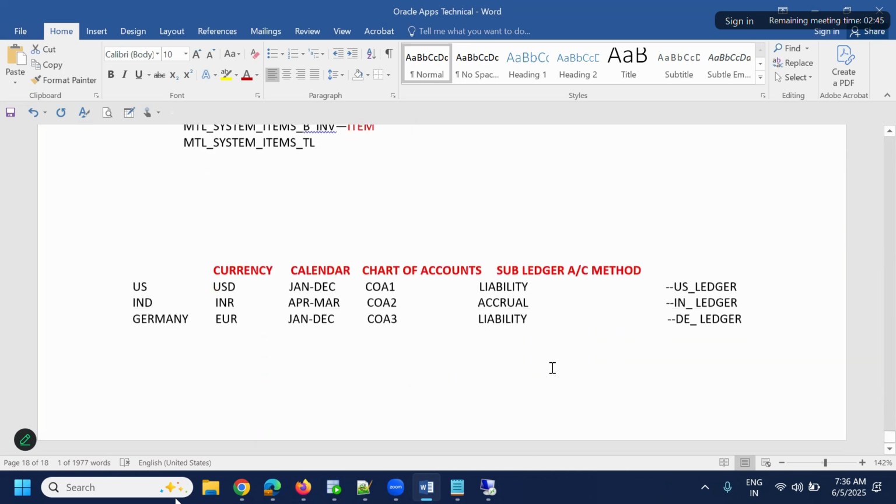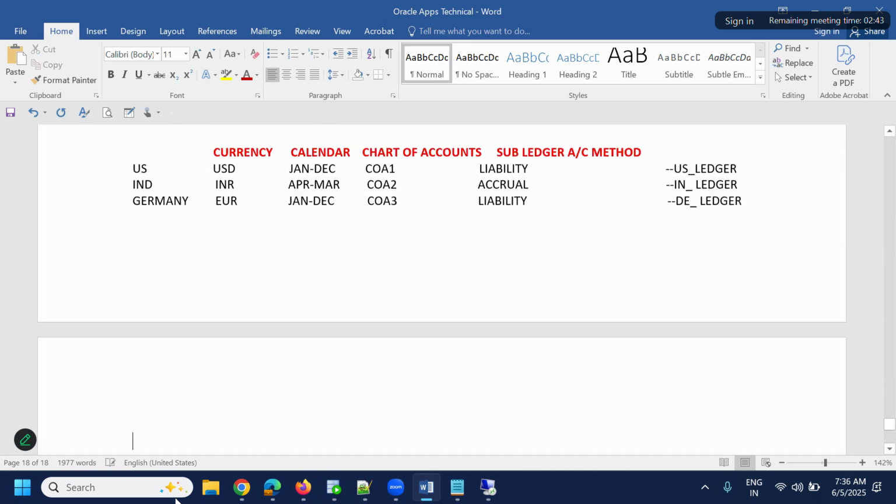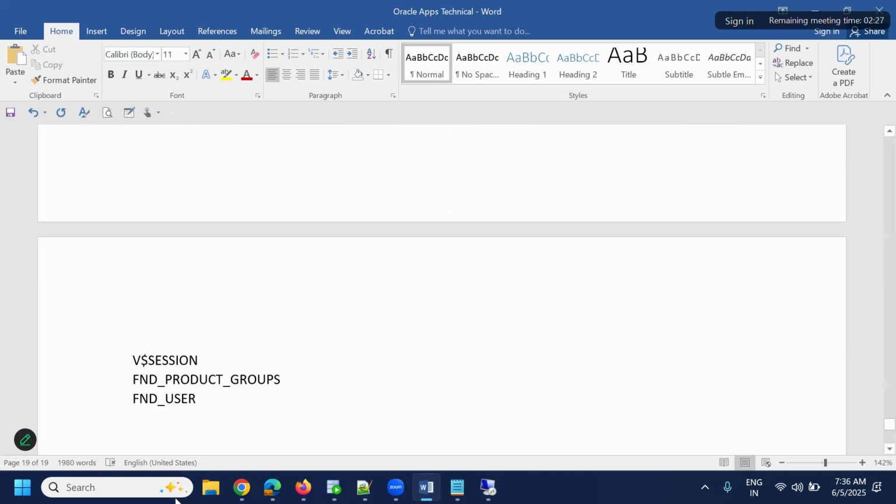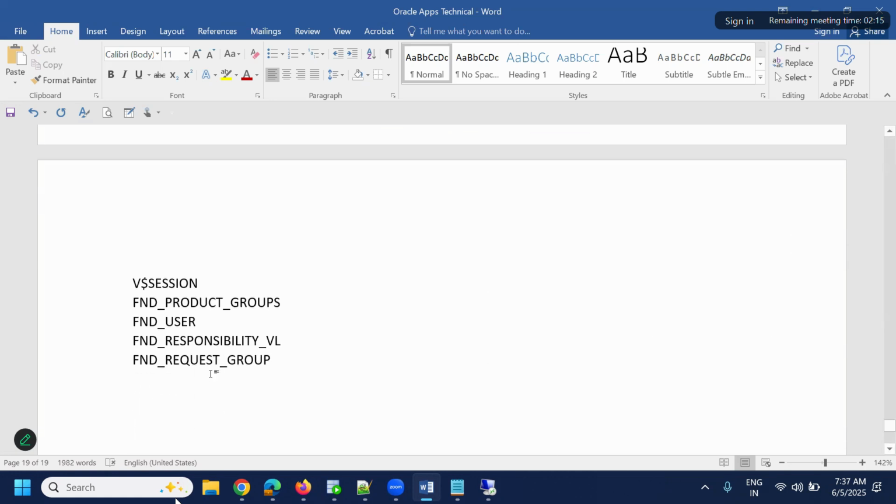Now tell me, as of now, what are the tables you are remembering in Oracle applications? The first one is V dollar session. The second table is FND underscore product underscore groups. The third table name is FND underscore user. The fourth table name is FND underscore responsibility underscore VL. The fifth table name is FND underscore request underscore groups. So today, one more table I added. What is the table name? GL underscore ledgers. I will cover some more tables.